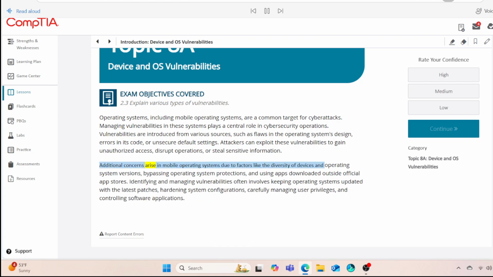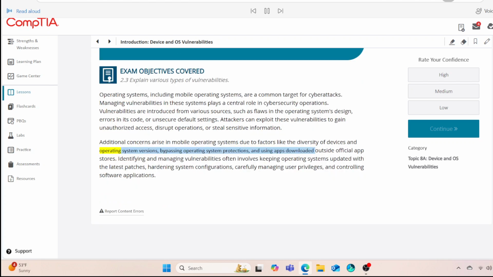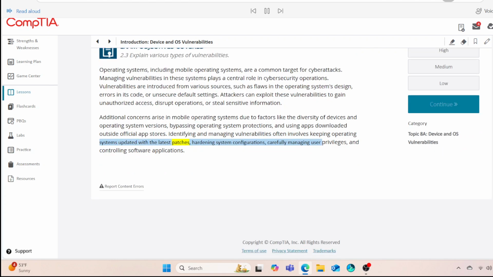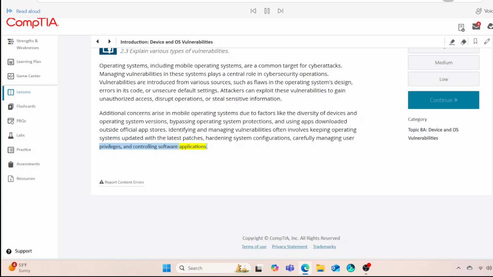Additional concerns arise in mobile operating systems due to factors like the diversity of devices and operating system versions, bypassing operating system protections, and using apps downloaded outside official app stores. Identifying and managing vulnerabilities often involves keeping operating systems updated with the latest patches, hardening system configurations, carefully managing user privileges, and controlling software applications.